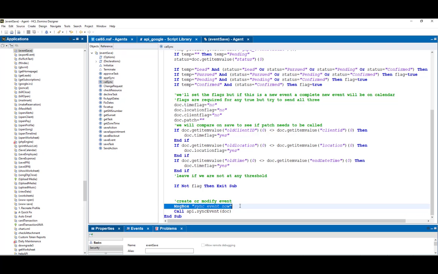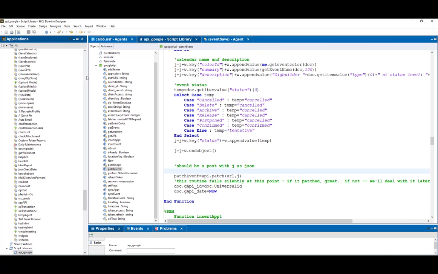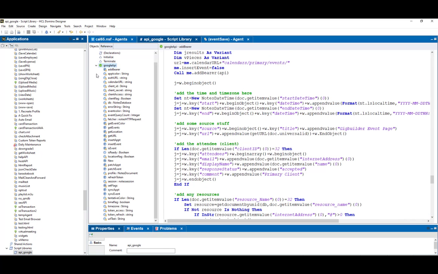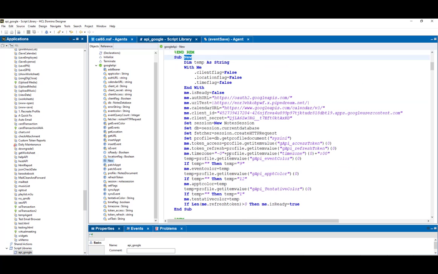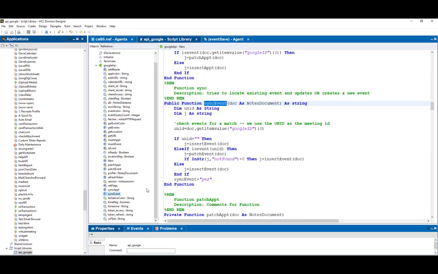And I've got a message box on my server so I can test this as it's going through. So it calls API.sync event. And our API, the Google API, is an object. And the object, basically, with any object, you create it, defines a few things. But basically, first of all, it goes to sync event. And so it's sending in that doc ID and it's looking to see, is it an event?